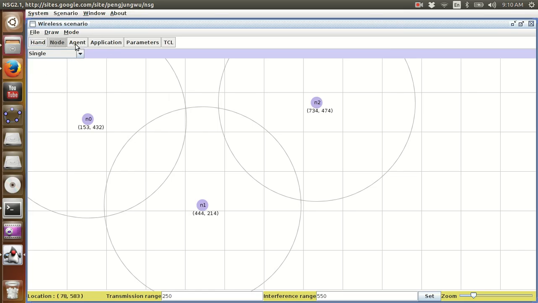Now we move to the second option on the top, which is agent. I'm going to select node 0 and attach a TCP agent here. I'm going to select UDP agent here. I'm going to select a TCP sink here. I'm going to select a UDP null here. Then I'm going to connect this TCP with the sink 2, this UDP with the null 3. Looks good.